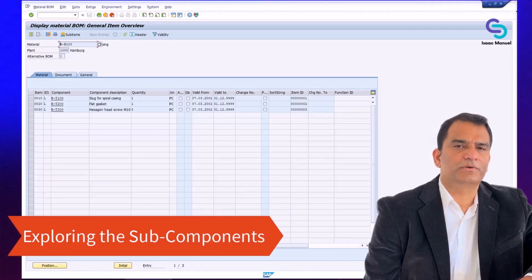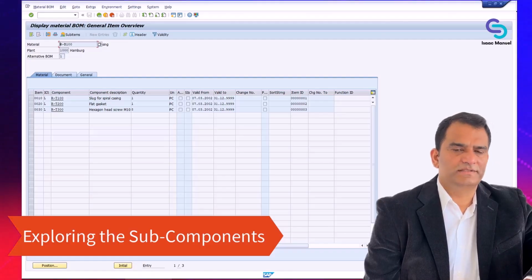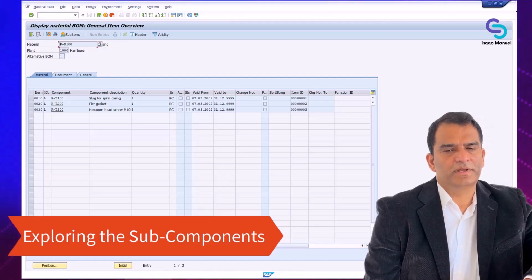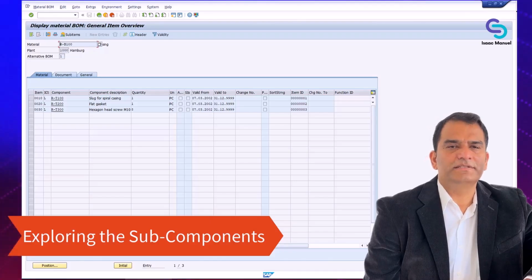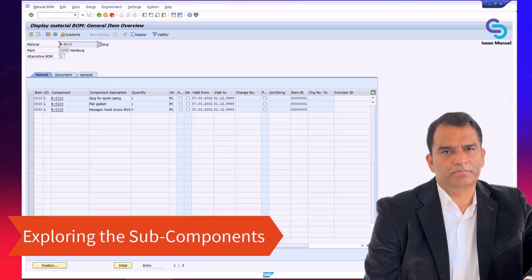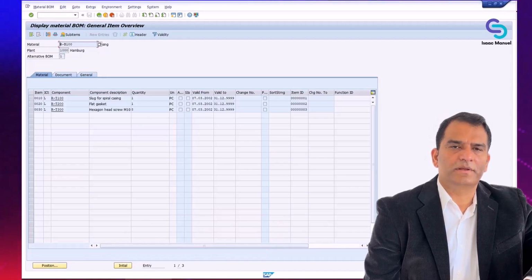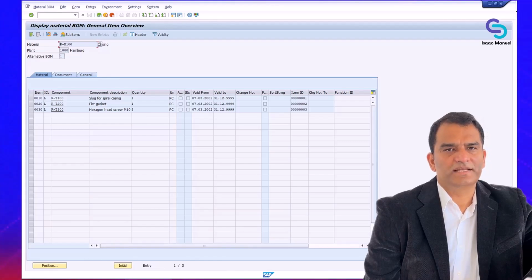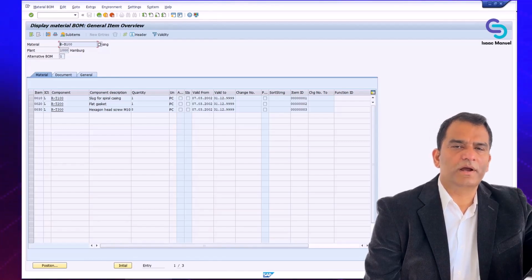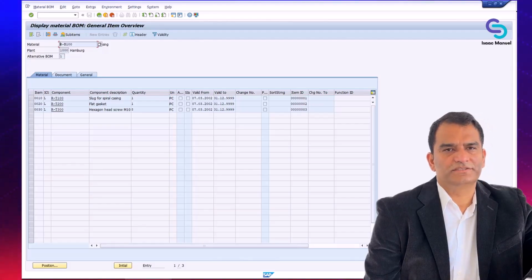By drilling down into assemblies, production planners and engineers can gain a deeper understanding of material dependencies. This supports accurate production scheduling, procurement planning, and inventory alignment. Multi-level BOMs are essential when managing complex products that require multiple manufacturing stages or sourced sub-assemblies.